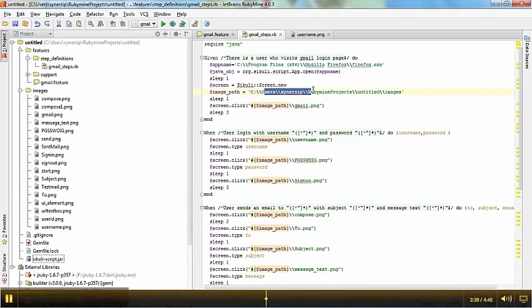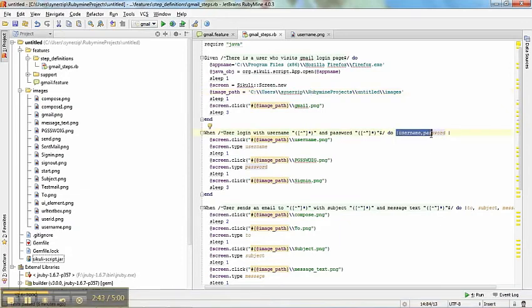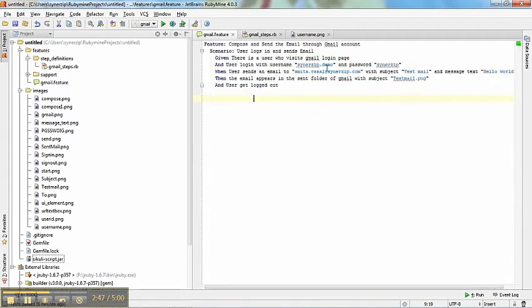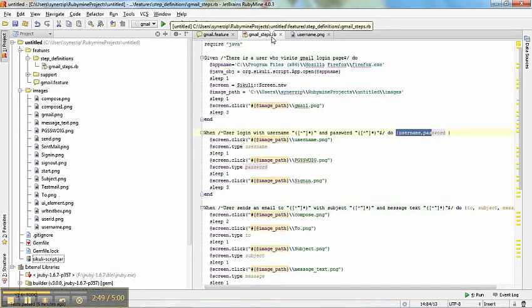Here we parameterize the values from the feature in the step definitions. We use parameterization so that we can use the same feature for multiple Gmail accounts. After successfully logging in to Gmail, we are now going to compose the mail to the mentioned email ID with the subject and message text in the feature.